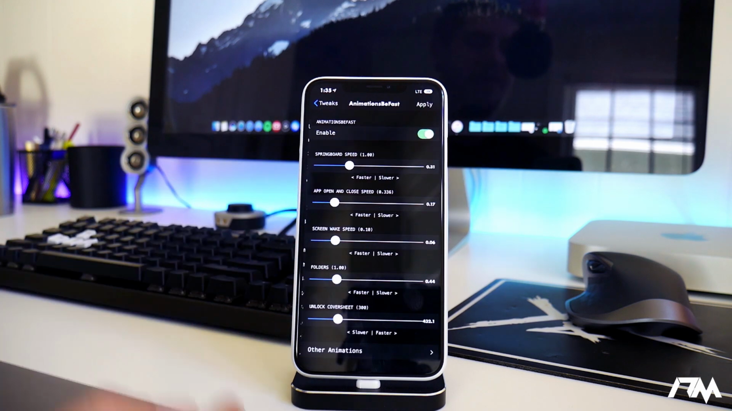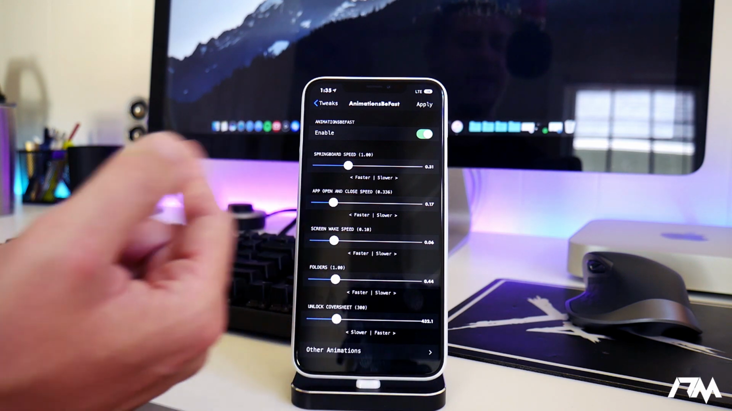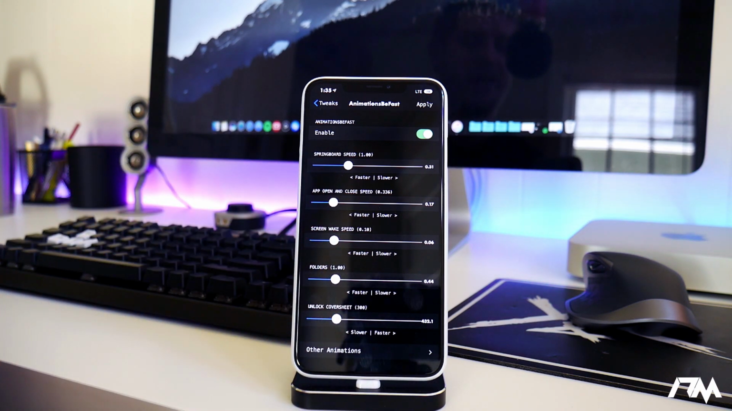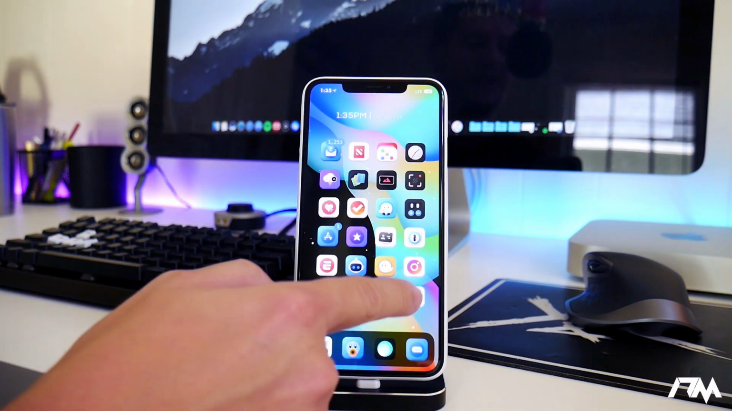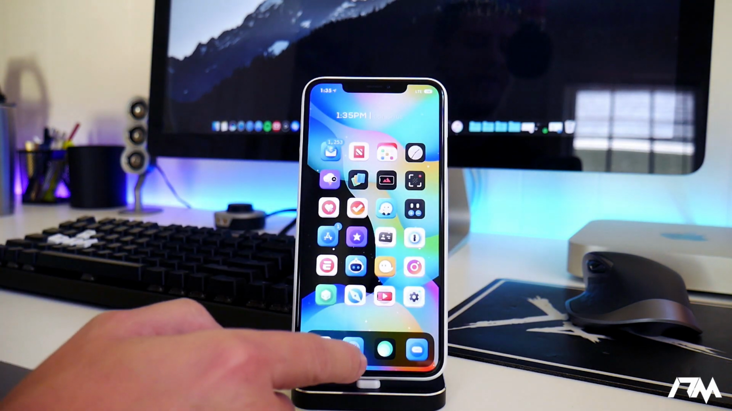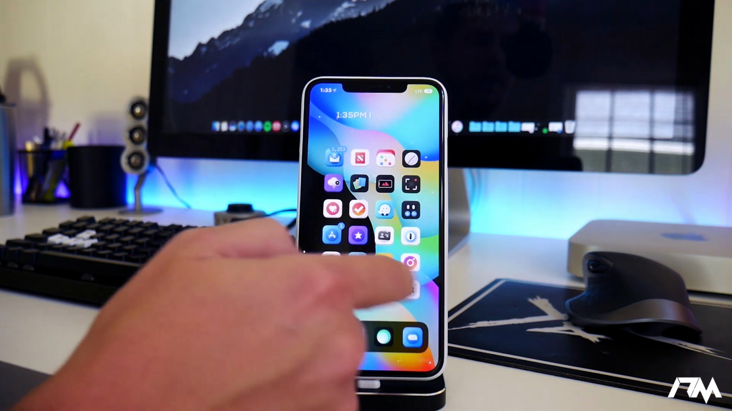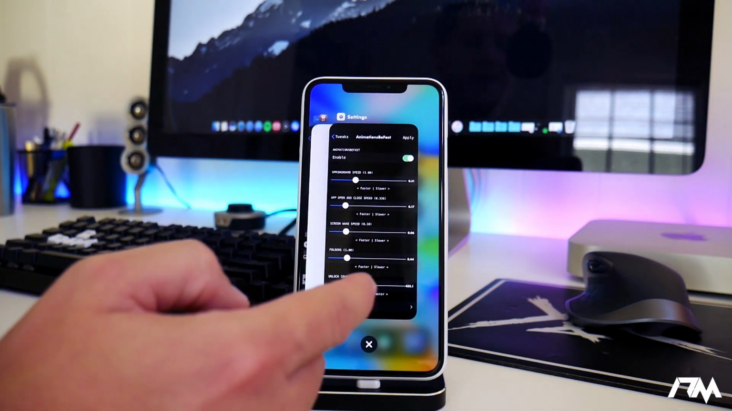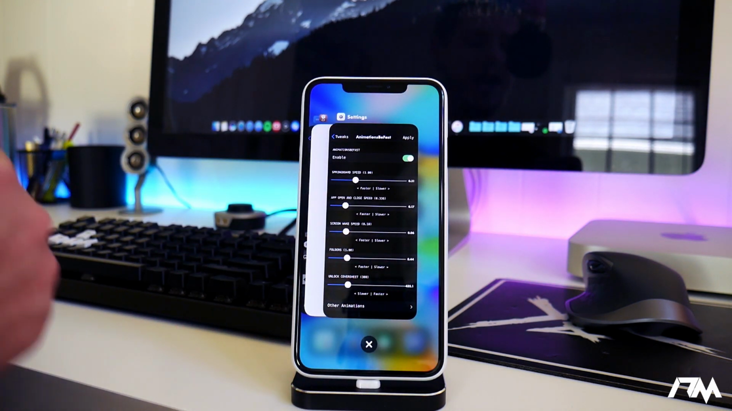Next up we have Animations Be Fast. I absolutely love this tweak. This tweak saves me so much time on a daily basis. It's ridiculous. So as you guys can see, these are the values I have set up, speeding up certain animations on my device. And as you guys can see, when I close an app or launch it, it's incredibly fast. Even opening up multitasking, it just swoops and snaps right into place. It's so much faster than stock.